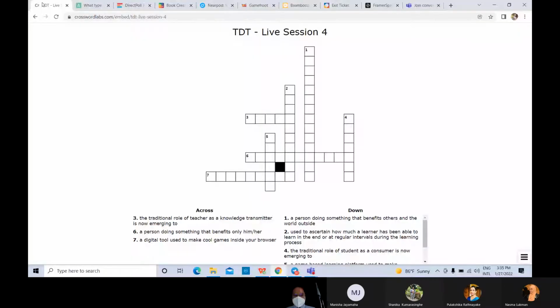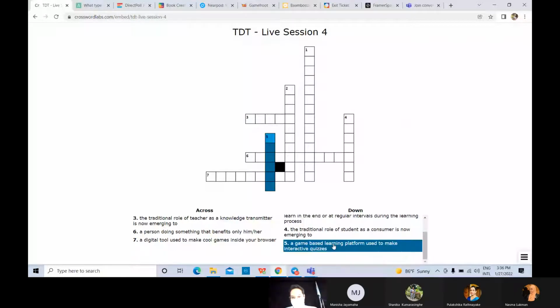I think you all are very familiar with crossword puzzles, so we are going to do one. This is done using crosswordlabs.com. You all can also try this out. I will start with an easy one. So let's go with this. It's a game-based learning platform used to make interactive quizzes.